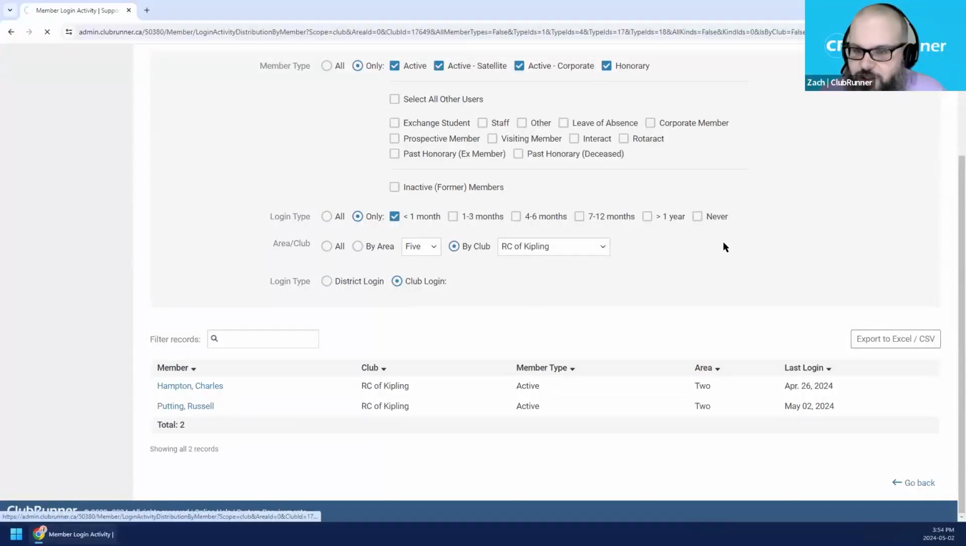And if we update the results for the club login, hopefully Russell is not there.